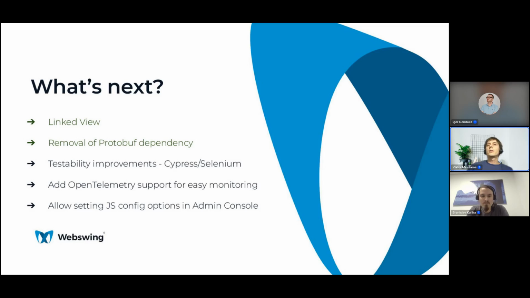We're also planning to add OpenTelemetry support for easier monitoring setup for Webswing. And the last thing that we would like to add is this: currently there are some settings that you can only define in HTML files, where you can only configure some of the JavaScript parameters, but we want to bring everything to the admin console, so you can define every customization or every configuration option in the admin console or in the Webswing config JS.